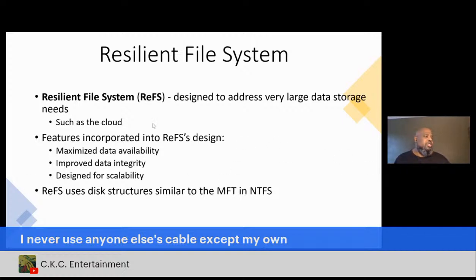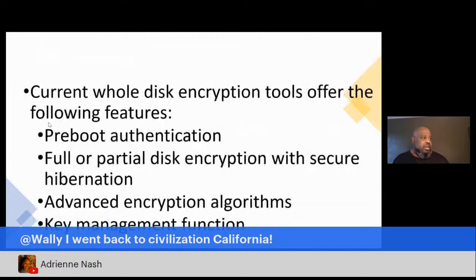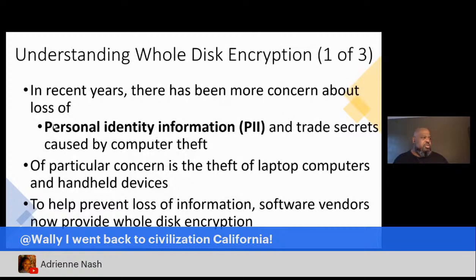So that's the Resilient File System, designed for very large data systems, such as the cloud, to maximize data availability, integrity, and scalability. It uses a disk structure similar to MFT and NTFS. Once again, like we talked about, when you spin it up in the cloud, it's similar to setting it up that way. But when you spin up your EC2 Windows, all that's pre-set up, right? You get your VM in there, and you just get going. So this is real big.